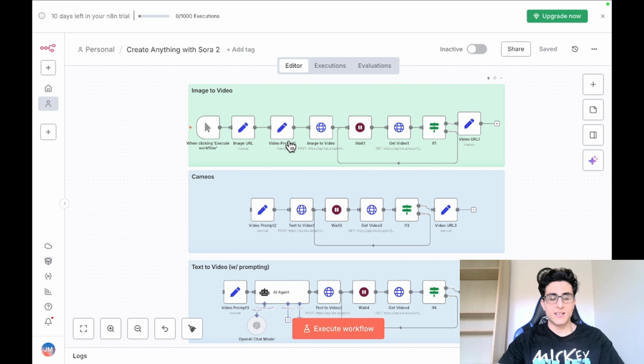which we're going to use in this video to basically create our workflows. Okay, now that I'm on n8n, I want to show you the workflows I've built.